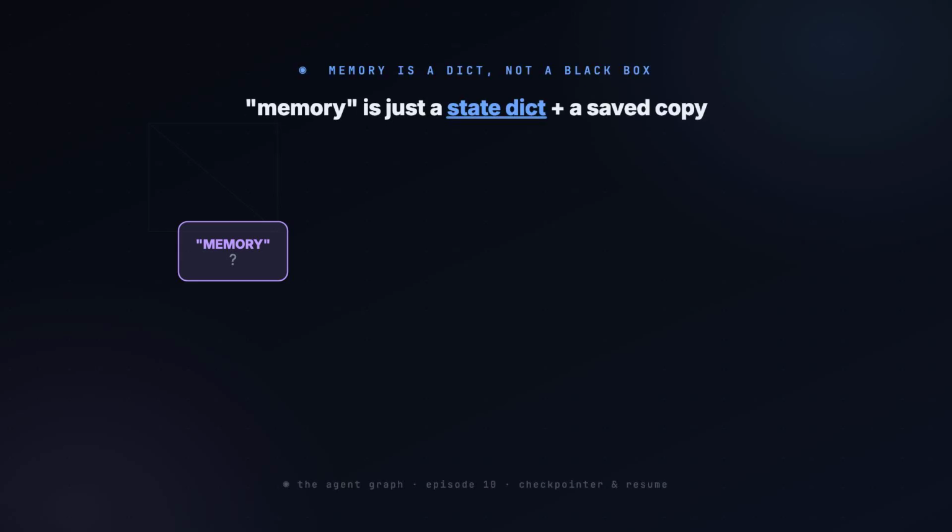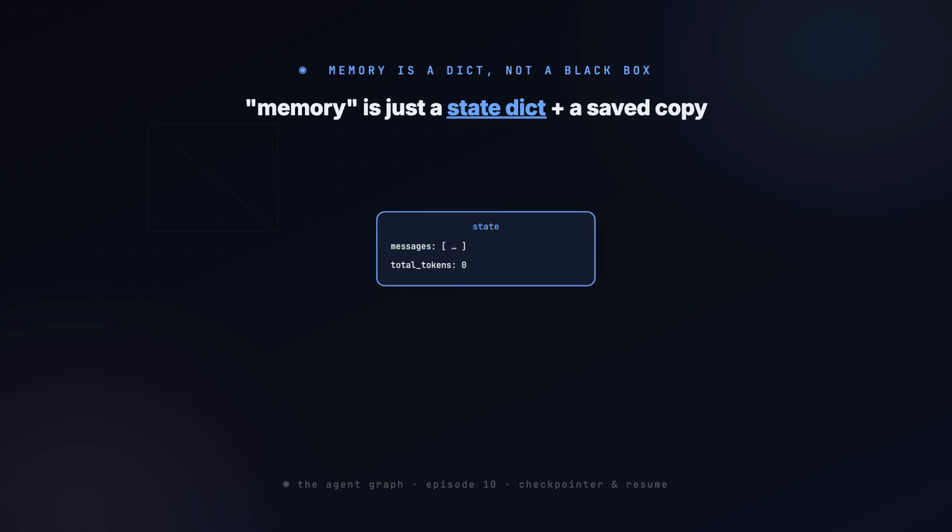Here's the lie we're killing. Memory sounds like a black box that remembers things. It isn't. It's a state dictionary, a list of messages, a token count, and a checkpointer that writes a copy of that dict after every node, keyed by a thread ID.